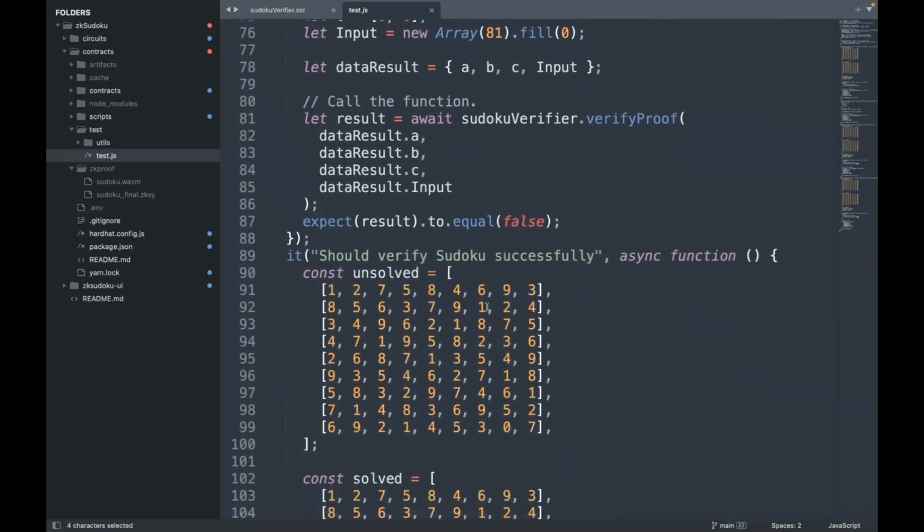It should also be able to verify Sudoku, which means that principle-wise, this Sudoku should be correct. I shouldn't have 1 repeating anywhere in the row, column, or this 3x3 grid.